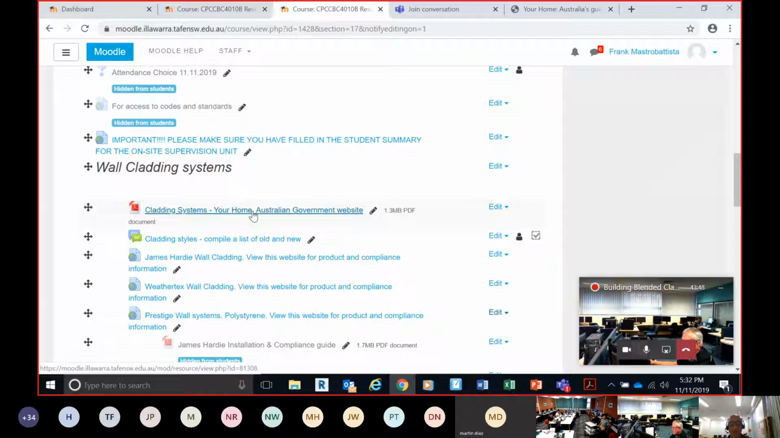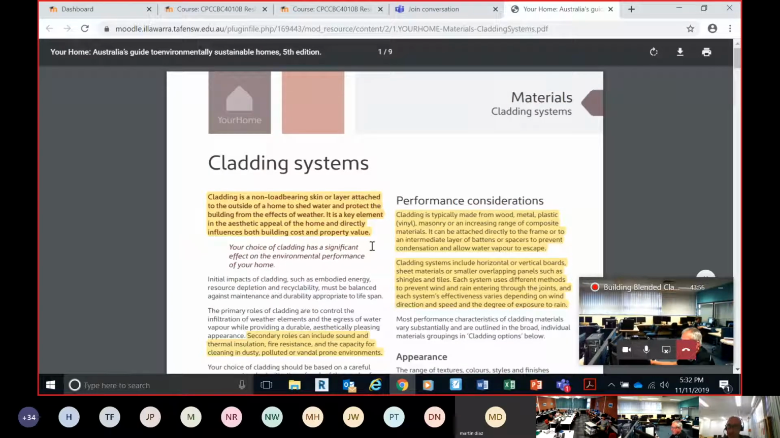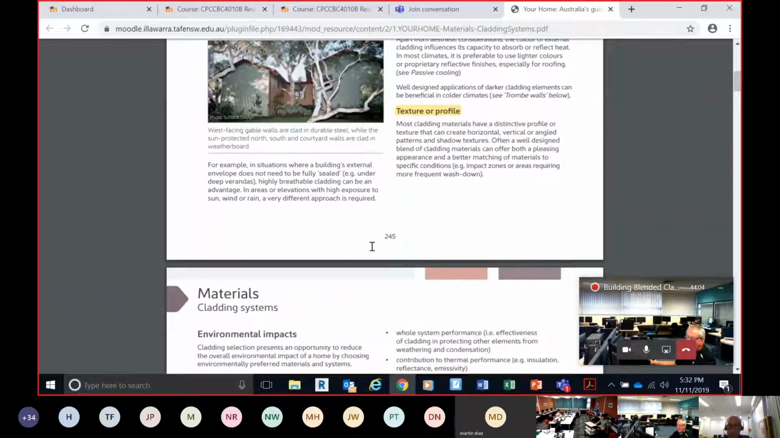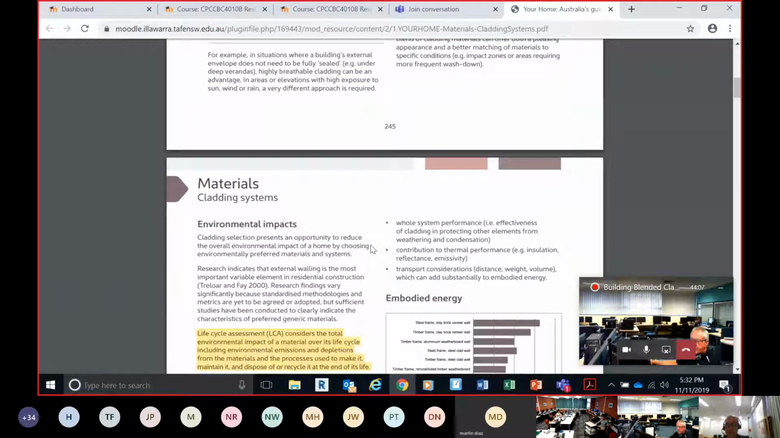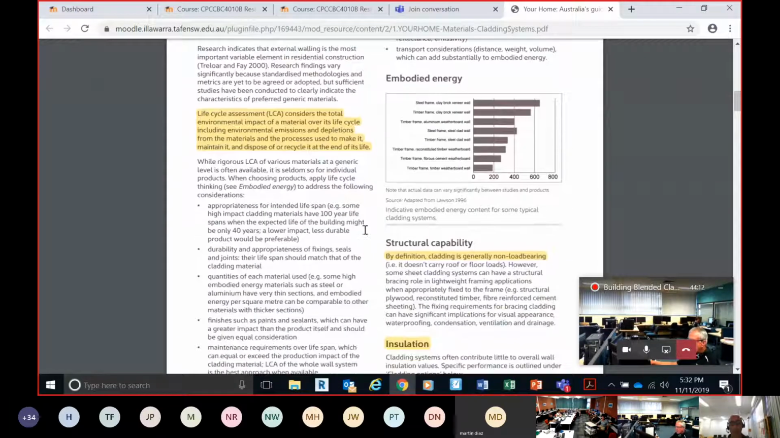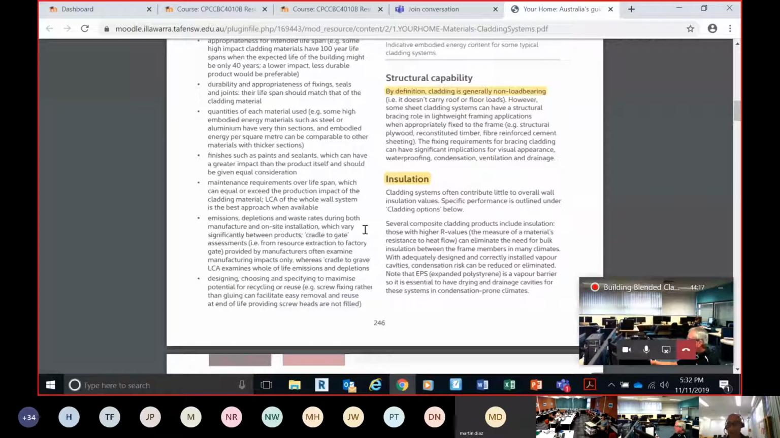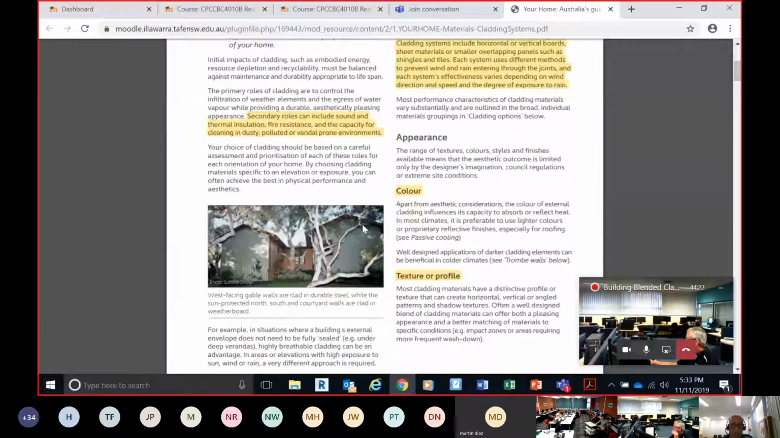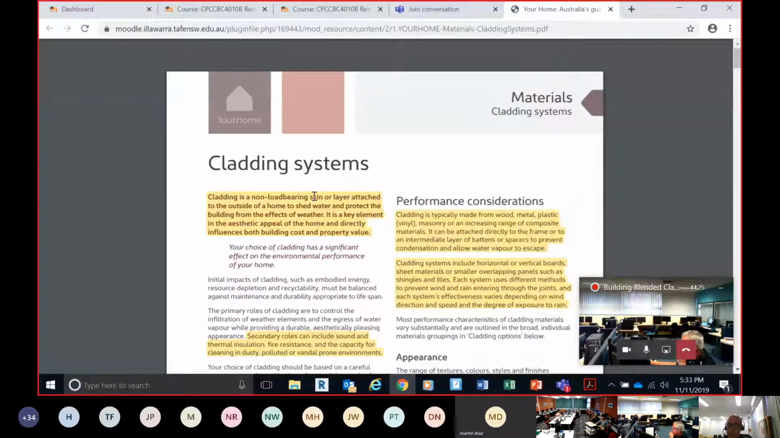If you guys click on this link that I've opened up for you now, it'll take you to this document here. It tells you all about wall cladding systems, materials, what kind of applications you can put them in, and how to actually pick a wall cladding that you use on your place or your job. So here, they give a little brief introduction definition.